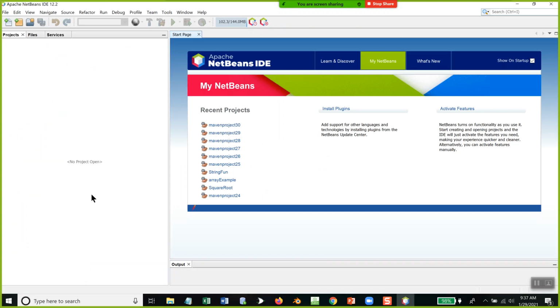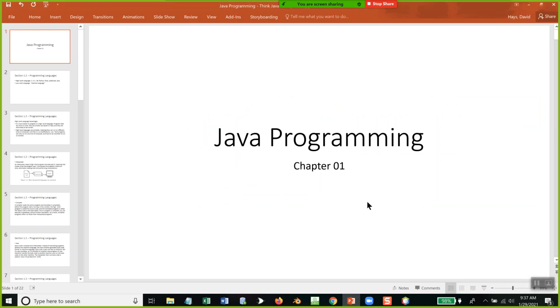This is what NetBeans looks like, and we're going to come back to this, but if you installed it, then this is what you should be seeing. Okay, Java Programming, Chapter 1, How to Think Java.